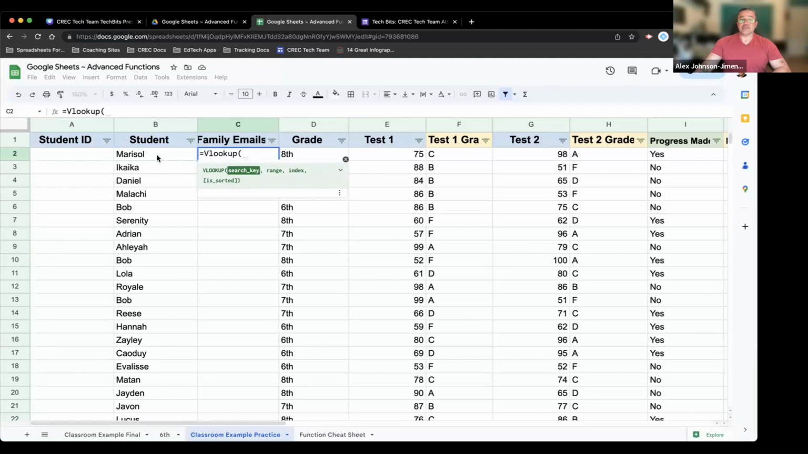We're going to look for the student's name, right? That's what we want to do. We want to find the student's name, and if we find a match, then we want to return their email address. So the search key is what I'm looking for. I'm looking for Marisol, which is B2, comma. You see the pattern, it's exactly the same thing. The only thing that's going to be different in this formula is that instead of saying true, we're going to say false because we want an accurate match.